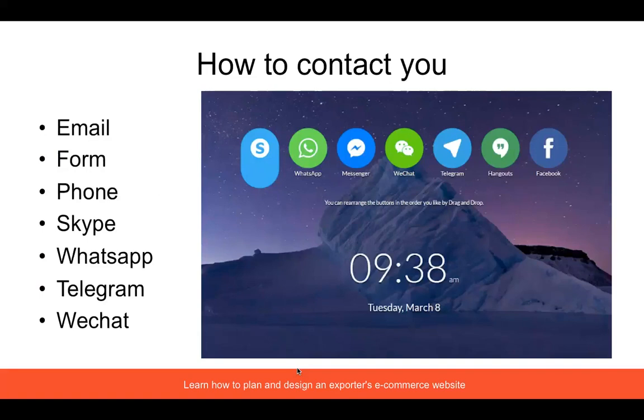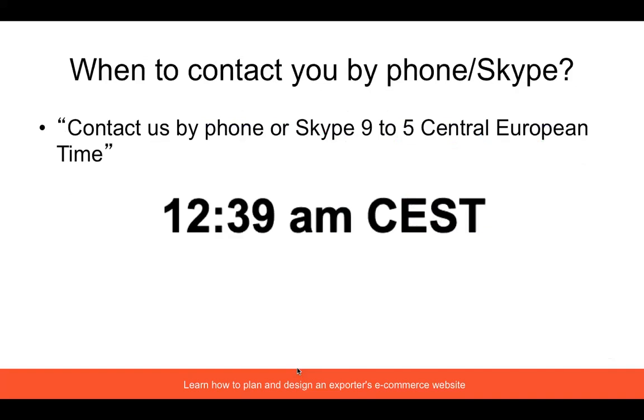So at the end, it's no cost for you. It's just having these different tools you have already. So your prospective customer, if they have any doubt, can contact you through the way they choose. Okay? Now, what happens if they want to contact you by phone or Skype and they are in a different timetable?